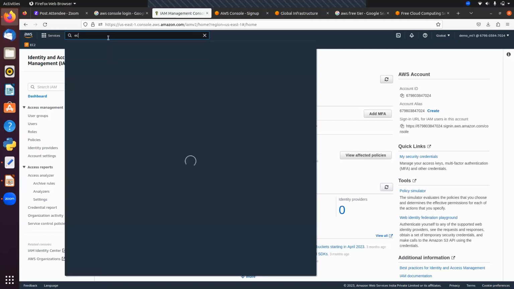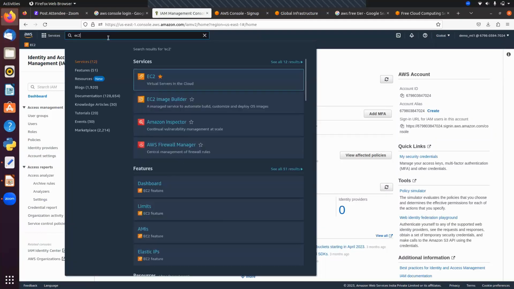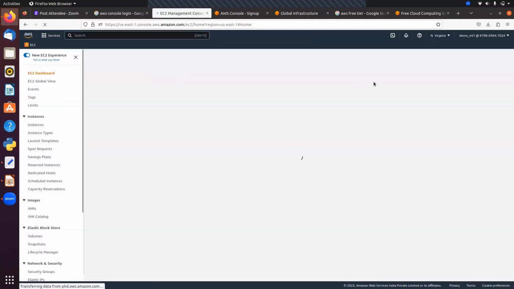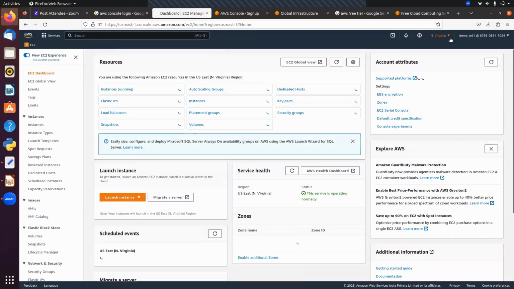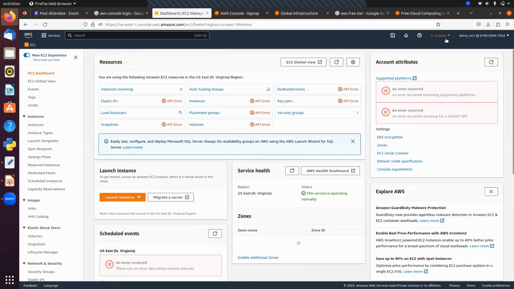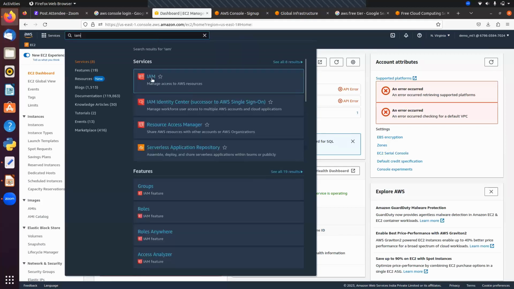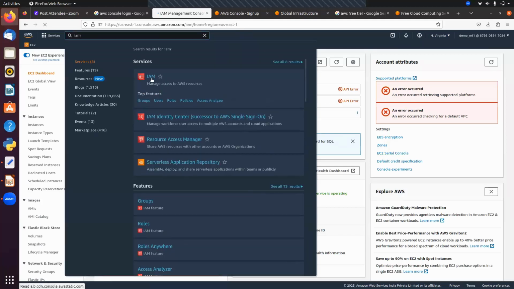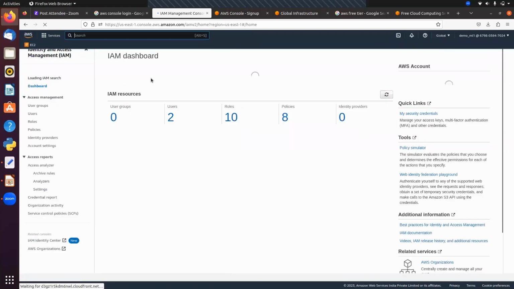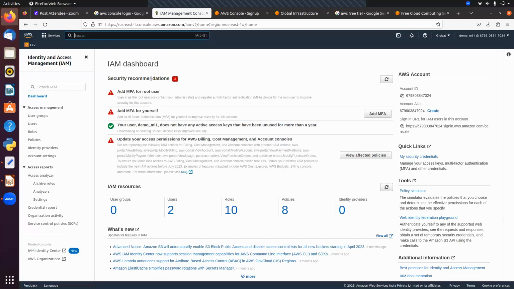Okay, let's go for EC2. Here you can see the region is North Virginia. The region we are getting here is North Virginia, but if we search for IAM, this service is basically a global service, which means we don't need to define a region here.